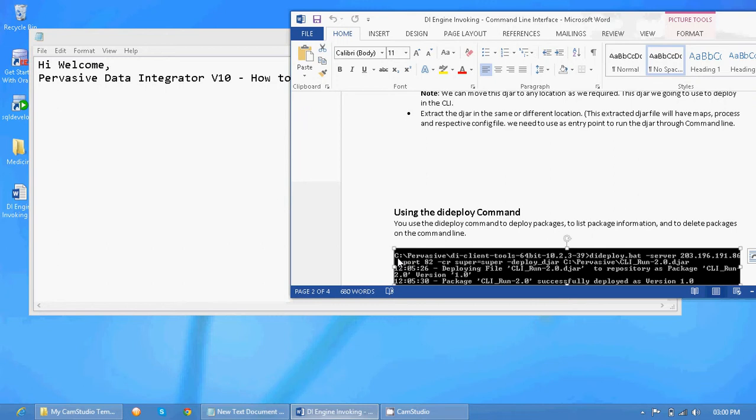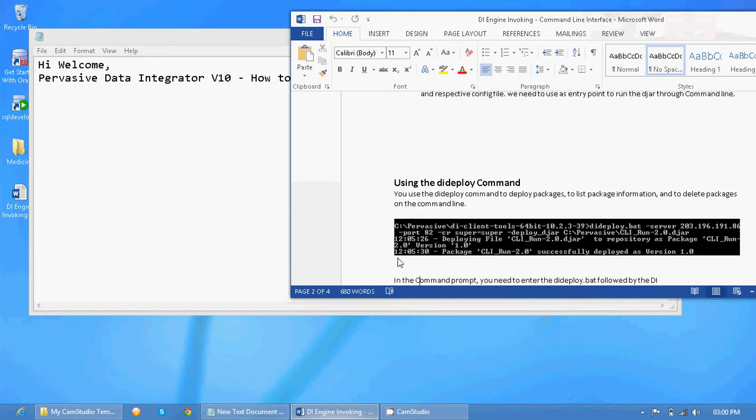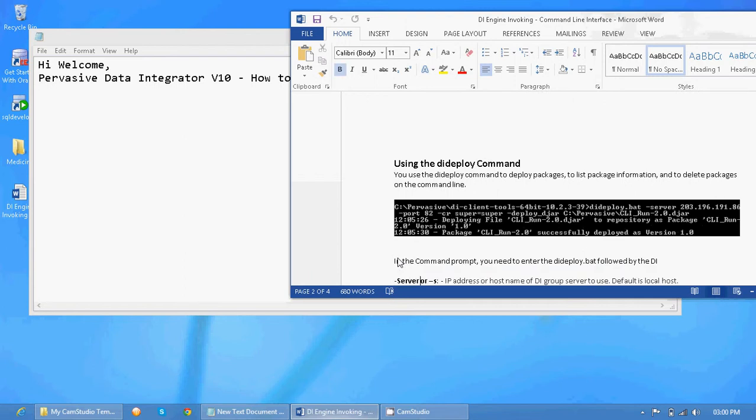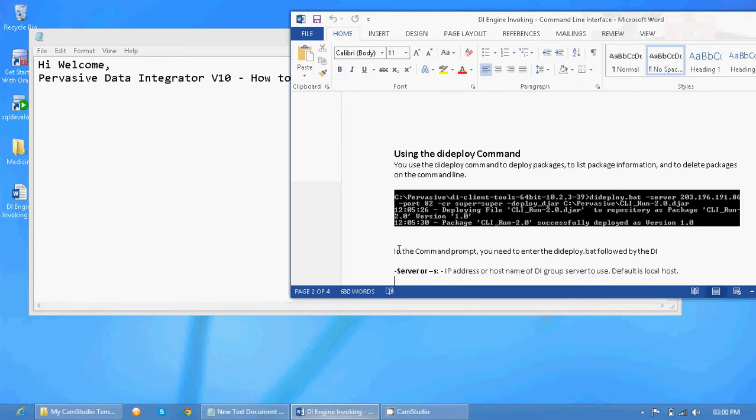The first step is we are using the di deploy command. The di deploy command means this is a command which has some parameters to deploy the Djar. Here you can see the sample screenshot of it. I will explain what parameters and what commands are used.